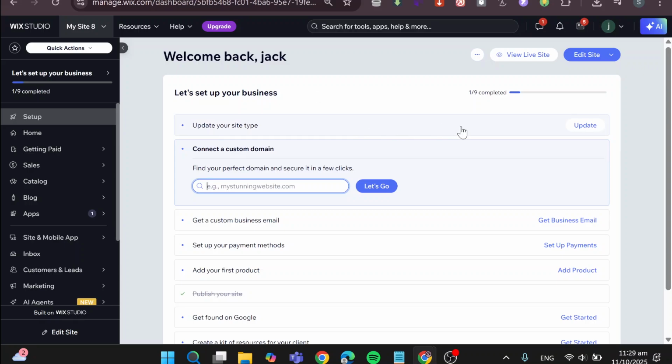How to work with breakpoints on Wix Studio. Hello guys and welcome to this new tutorial. In today's video, I'm going to show you how simple and easy it is to work with breakpoints within your website on Wix Studio editor.